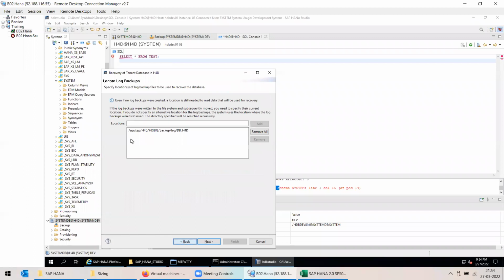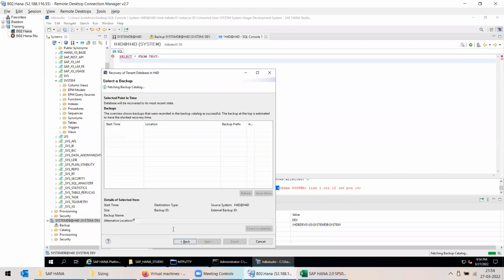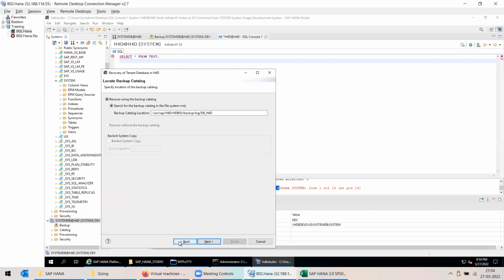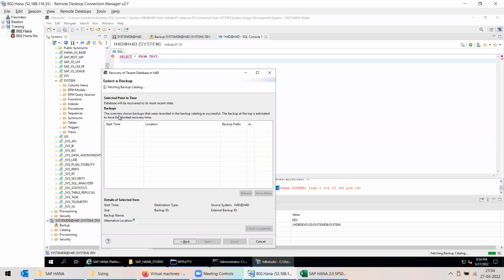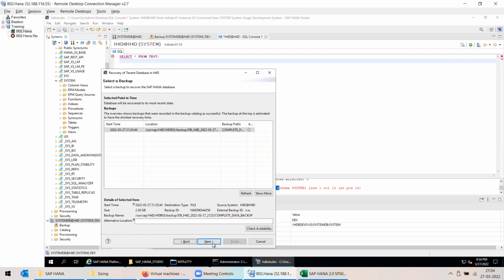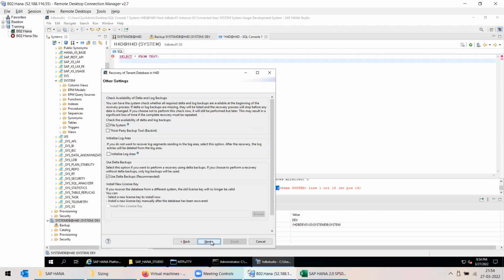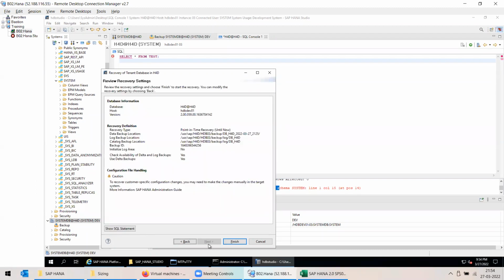File system. Log backup. Next, this location, file system. Check the availability of delta and log backup on file system. Check if you want to perform recovery using delta backup, in which case the delta and log backup will be used. Okay, let me just run this recovery. Finish.